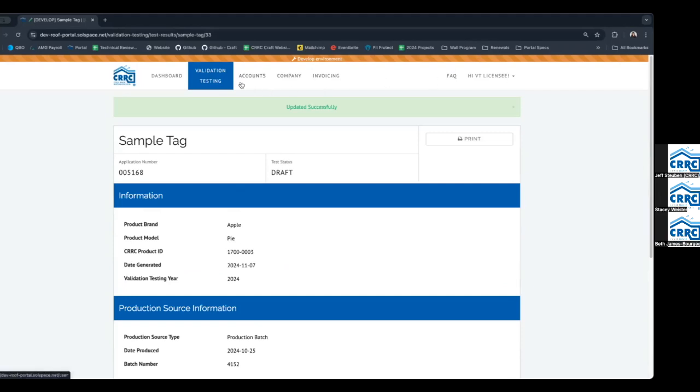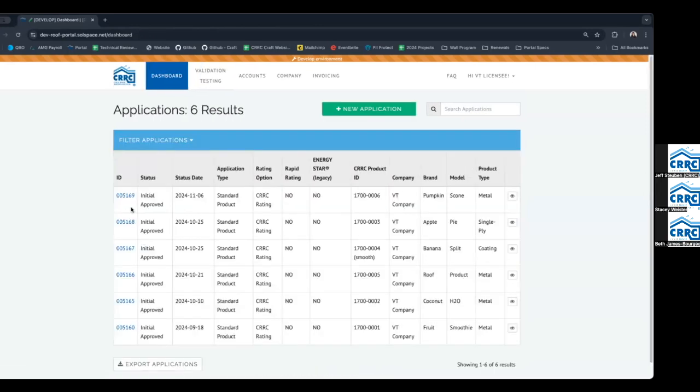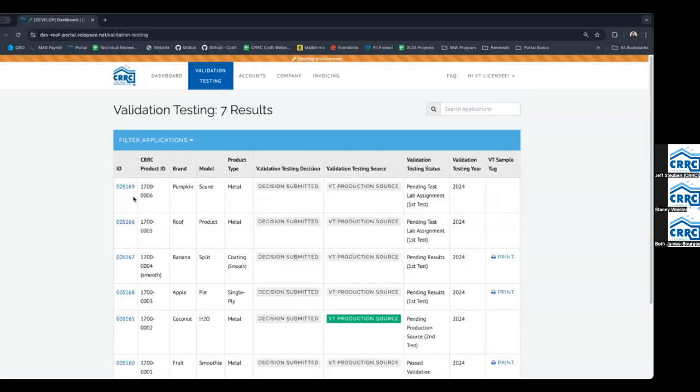And then if you want to also take a look, I mentioned the application overview. So I'm just going to show you what that is here. This is also available on the main dashboard. All of your product ratings have an application ID that you can click on to view your application. We're just going to take a look at this one here.